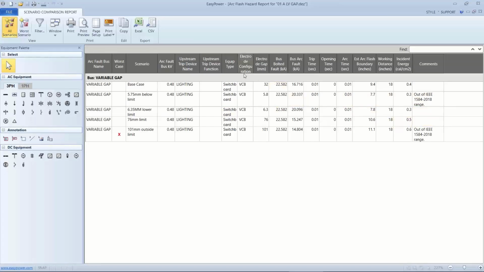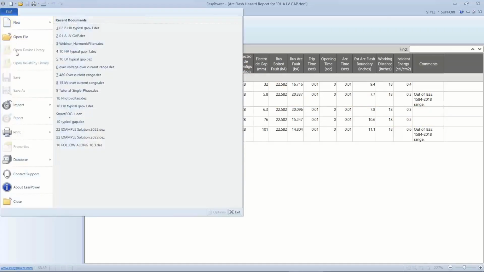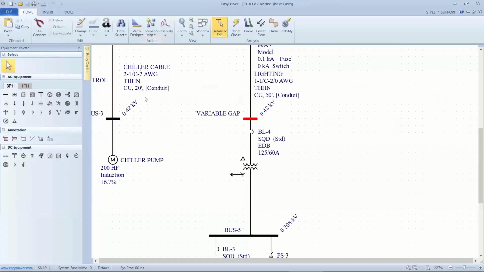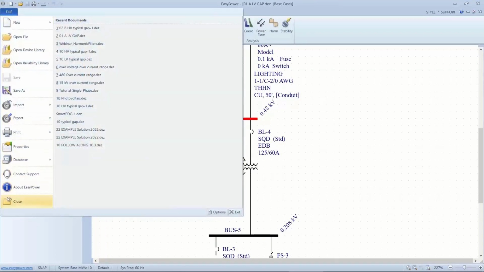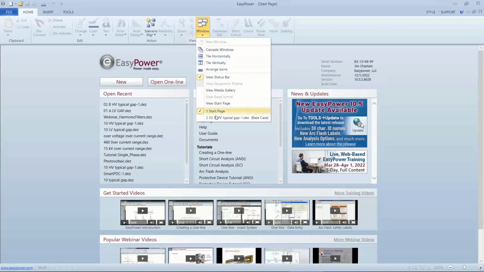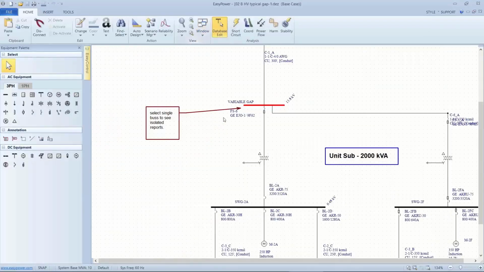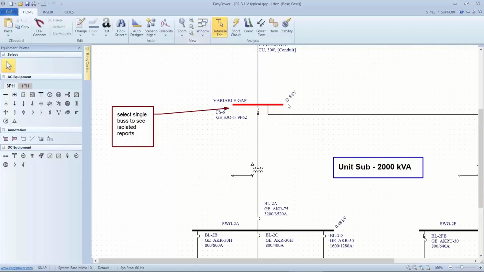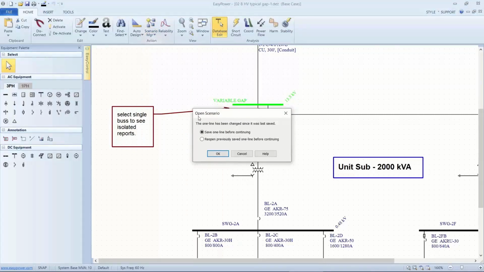Now we're going to look at the same thing for the higher voltage. This was a 480 volt bus. Now let's close this. Let's look at a 15 kV, I think it is. All right, so we have a 13.8 kV bus. We're going to select it. We have a number of scenarios built.